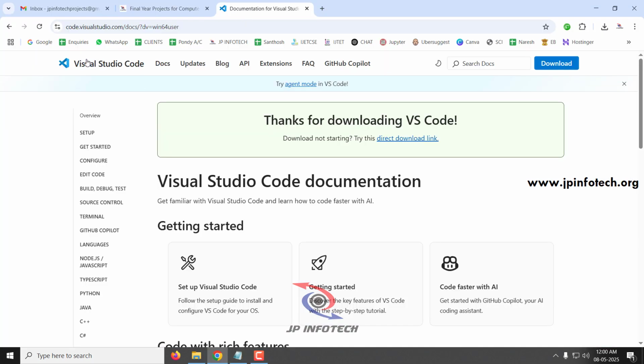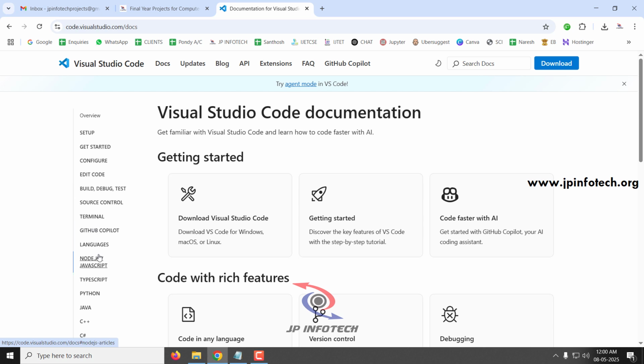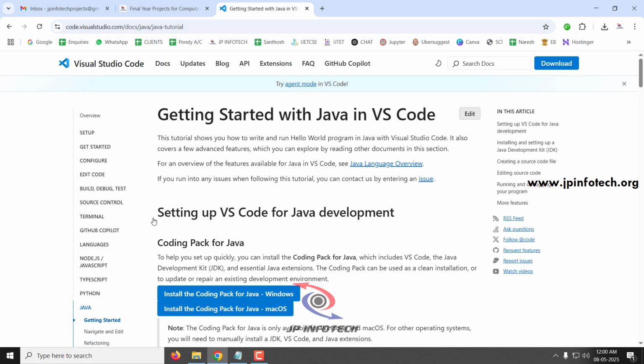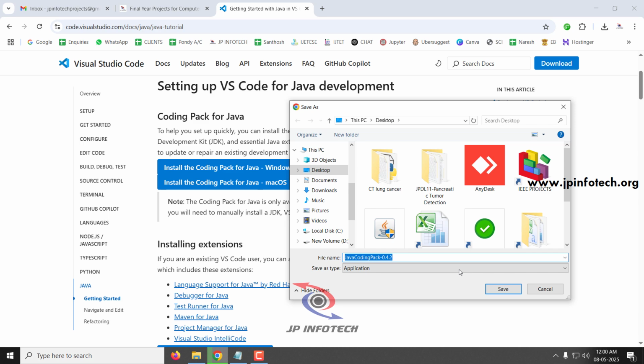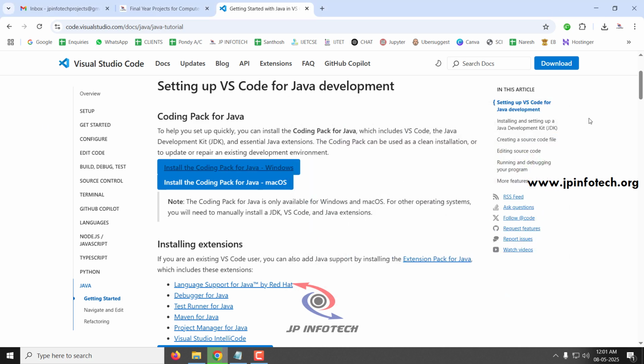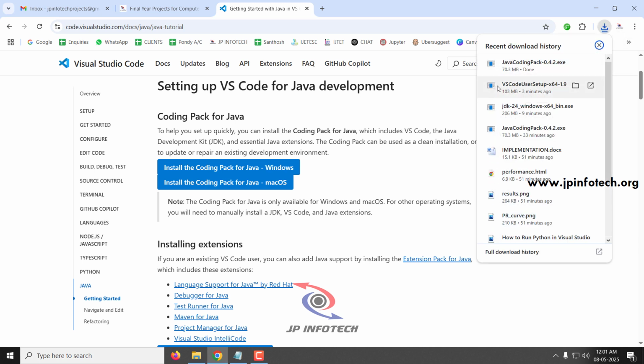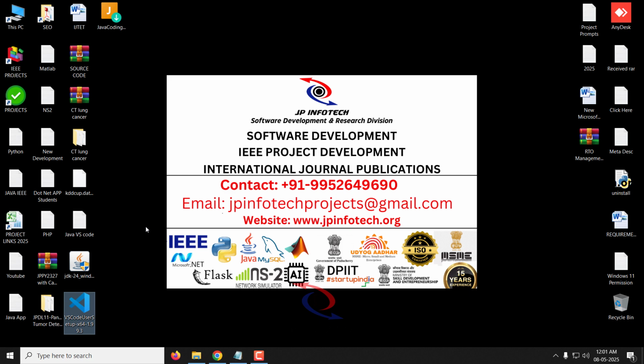So coming back to the browser, VS Code docs part. So here you can see the various technologies. You can just select the Java and getting started. So now here you can see install the coding pack for Java. We are using Windows. Let me select this Windows. So now you can just download this exe. Let me save it in the desktop. It comes around 70 MB.